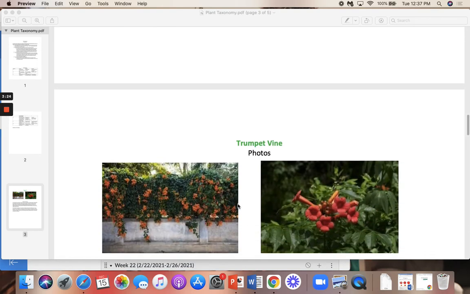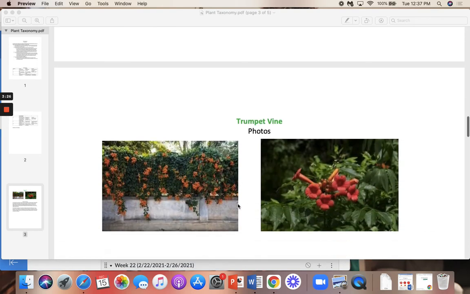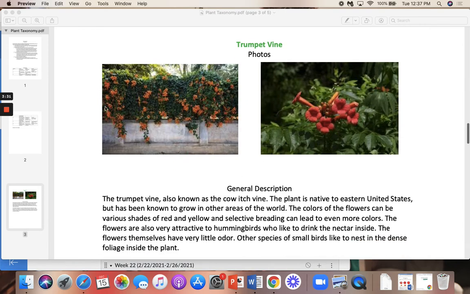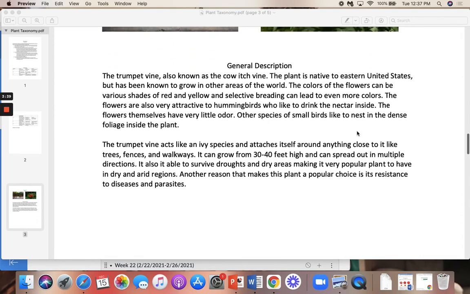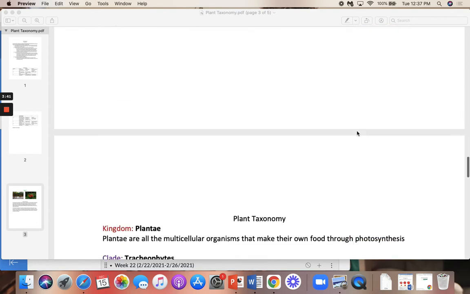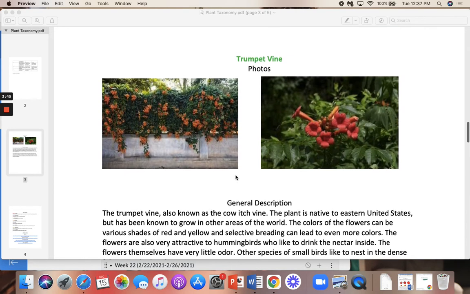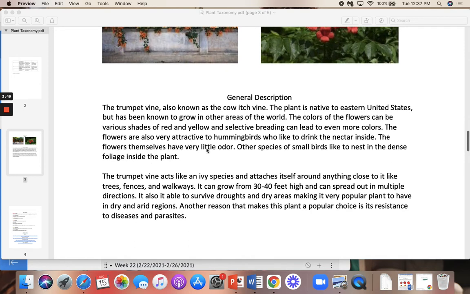Now obviously you cannot use a trumpet vine since that's what I used on mine. But here are some photos of what a trumpet vine looks like. I have a kind of a farther back picture. You can see it's kind of crazy. It looks really dense. And then this is up close what the flowers look like. My general description was only 2 paragraphs. Okay, and I have it labeled here. I also labeled my photos. And as you can see, I changed the color of my trumpet vine title.